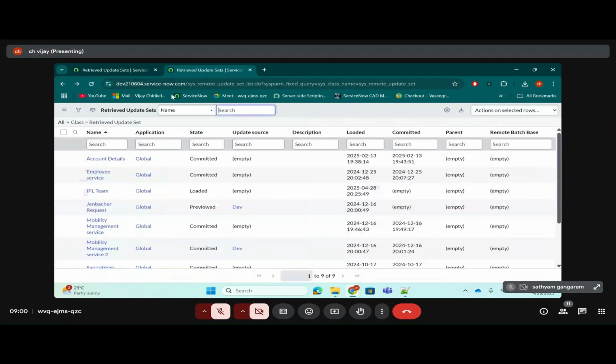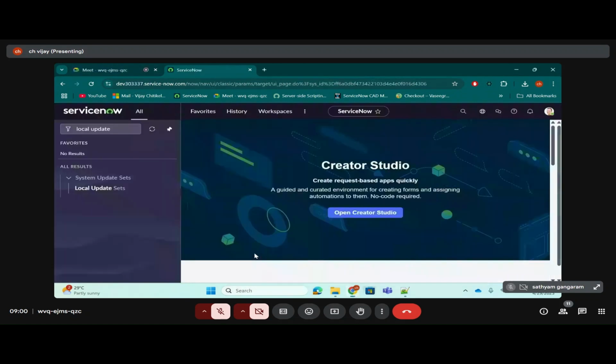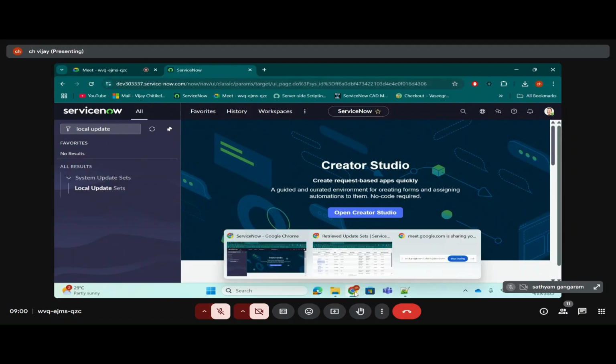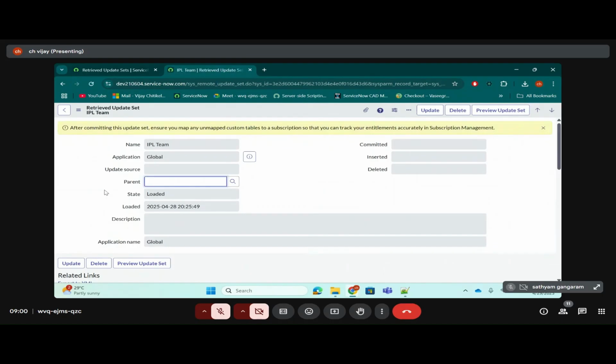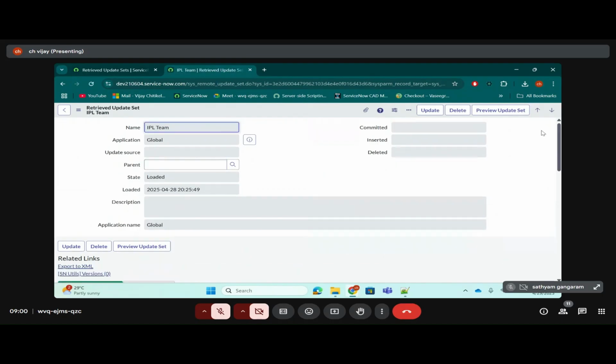Once you upload it, it doesn't mean that the changes got already reflected here. You can see this is the update set name that is coming, IPL team. This update set we created in that environment, not in this environment. So it is in the state loaded. Okay, open this update set that you have created in that environment. This is in the state loaded actually.